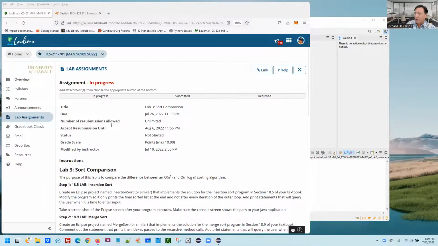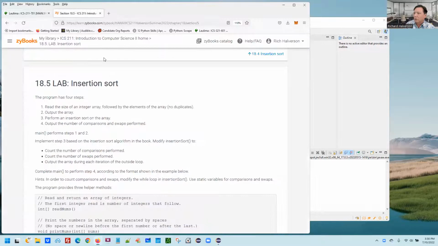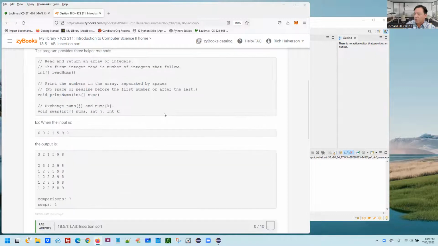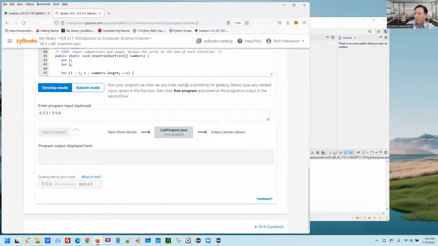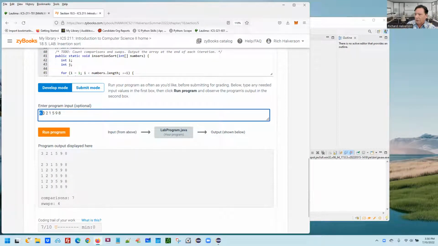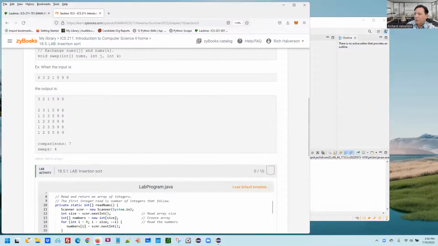This is the sort comparison lab, and we should have finished the insertion sort lab in Zybooks. I've finished that and run my program on this 6-element array. After each pass of the outer loop it shows the progress of the sort, and at the end it counted 7 comparisons and 4 swaps, which is what this output looks like.